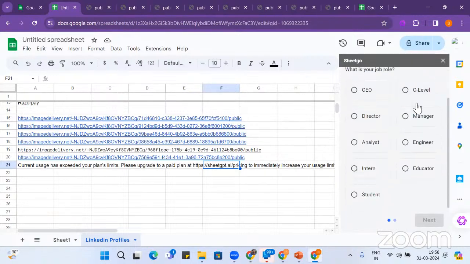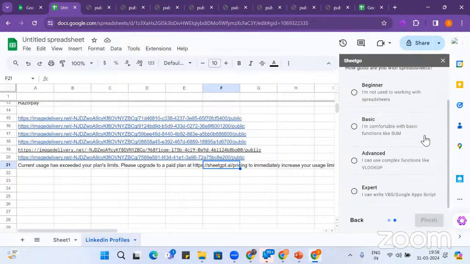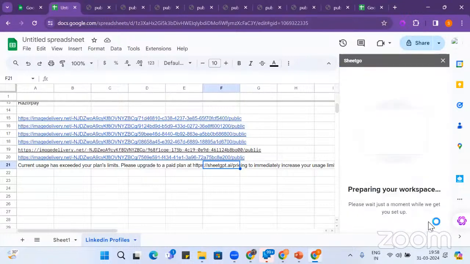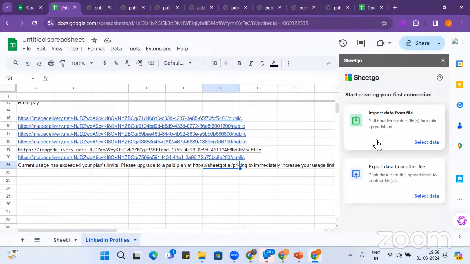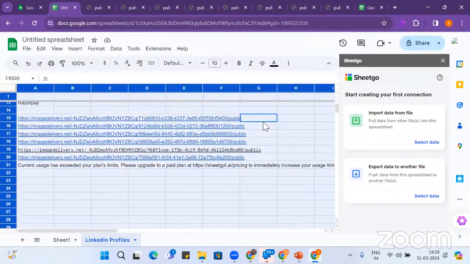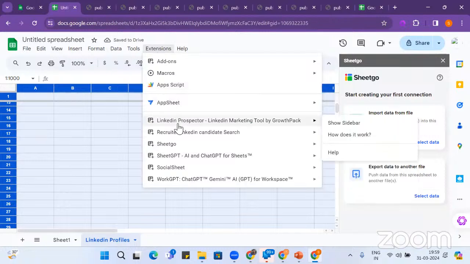Okay, welcome. Let us customize your experience. As a student, next, beginner, finish. Import data, pull data, start creating your first connection, import data, pull data from other files into the spreadsheet, export data, push data. Okay, this is basically for importing and exporting the data. So that's how we use various tools and extensions on a Google Sheet.